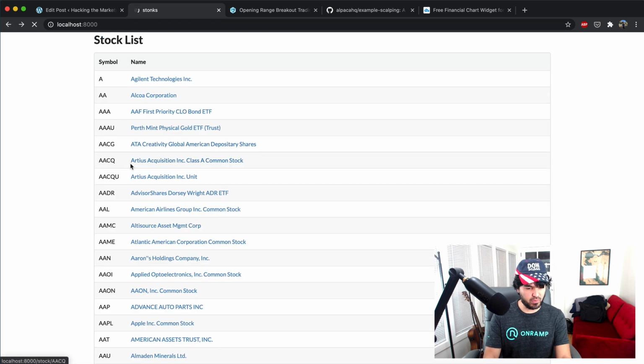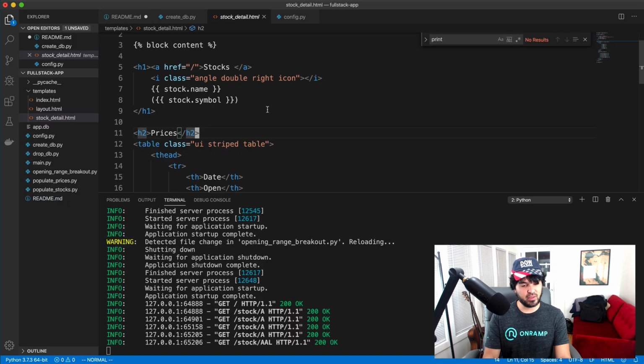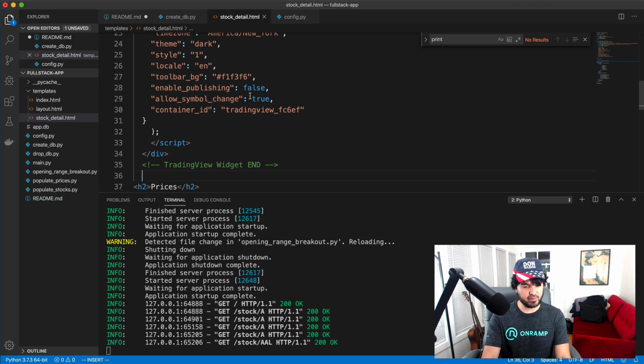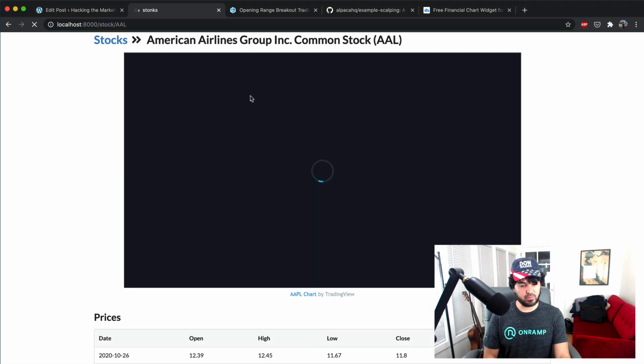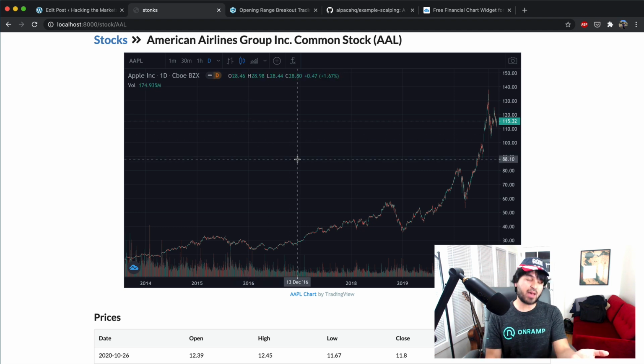Okay, and then let's try American Airlines. Let's do that one. So what I'm going to do is paste this above prices, save it, reload the page, and voila, we have a chart that's embedded in our page, and it's for Apple stock, right? But we don't want Apple stock. We want to use the stock that's actually currently selected, right?